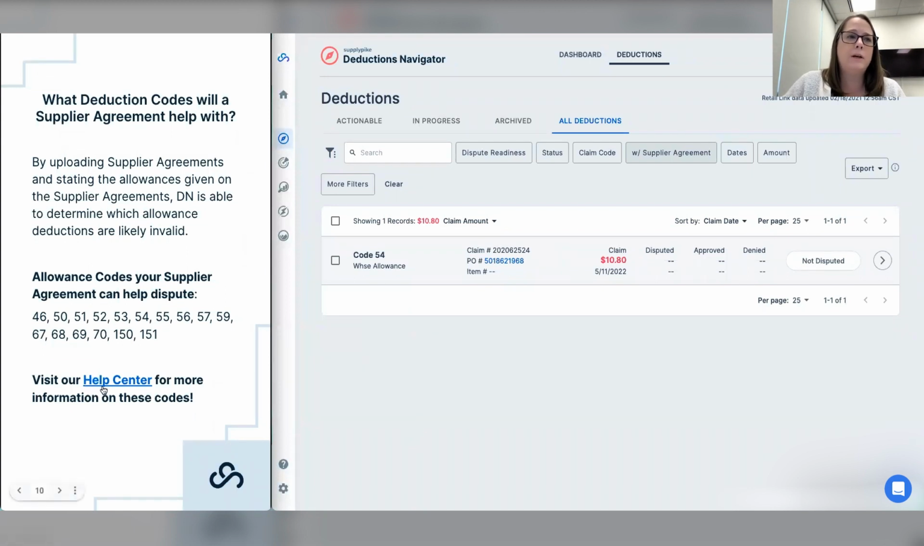I also have a link to our help center here at the bottom. We have a lot of detailed information on allowance deductions in our help center, and also best practices for disputing each of these codes. So, if you have any questions, I would suggest that you take a look at our help center. It's a really great knowledge base to find out more information on each of these codes.